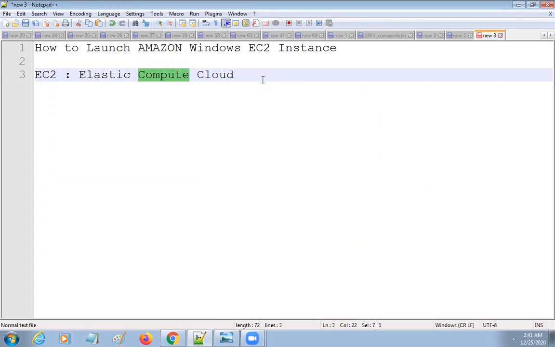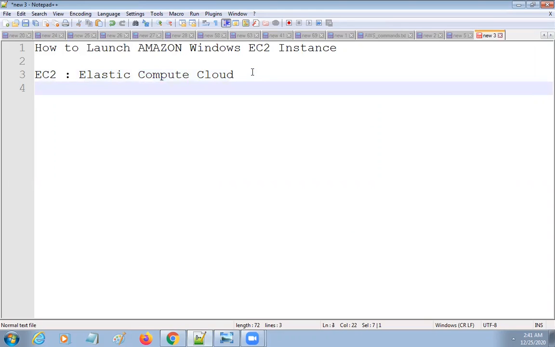So first thing is, what is an EC2 instance? It's Elastic Compute Cloud, which is provided by AWS. EC2 is one of the important concepts you need to learn to work with AWS, which will provide readily available infrastructure for your projects, meaning to deploy your project. So let's start.